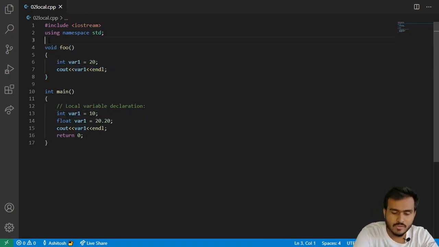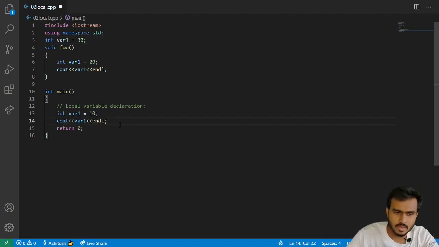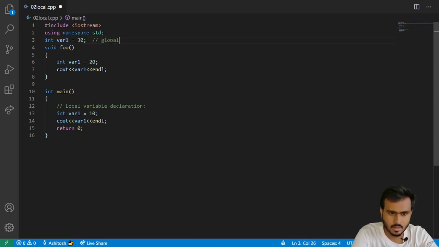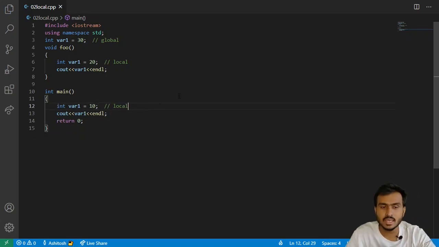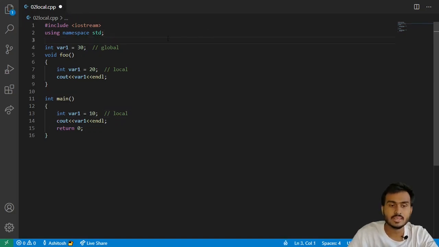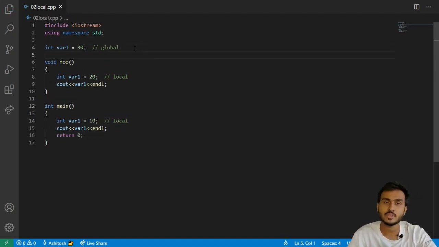Similarly, you can use var1 outside of a function, because when you declare a variable outside of a function, it is a different scope. This is a global scope. Let me write it over here in comments. This is a global variable. This is local. And again, this is a local variable. We are using the same name at three different places, and it is allowed by the compiler because they are all in different scopes.